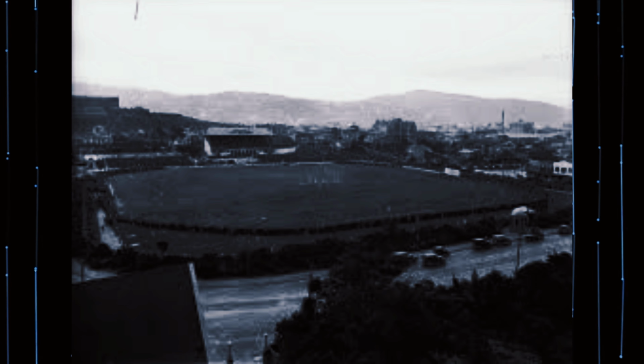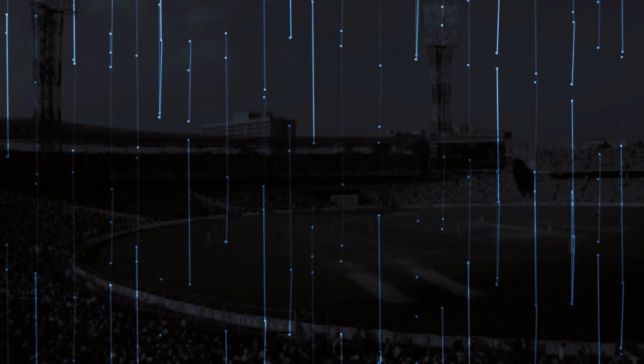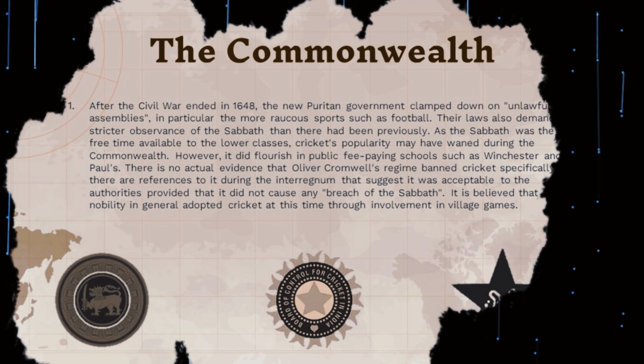Despite these challenges, cricket found refuge in England's fee-paying schools like Winchester and St. Paul's, thriving in structured settings. Contrary to popular belief, there is no direct evidence that Oliver Cromwell's regime banned cricket outright. It was tolerated as long as it respected Sabbath laws.